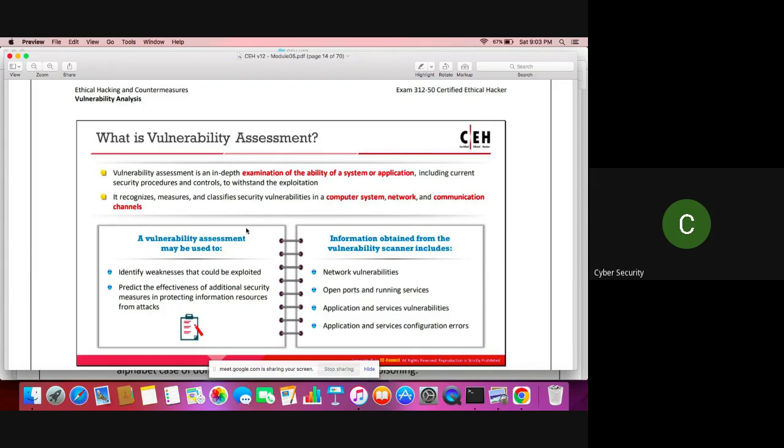So, a vulnerability assessment may be used to identify weaknesses that could be exploited. It could be used to predict the effectiveness of additional security measures in protecting information resources from attack. So, when you do vulnerability assessment, you are trying to test whether the system or application you have and also the security procedures you have in place can withstand exploits. That means whether they can withstand an attack from the enemy. So that's vulnerability assessment.